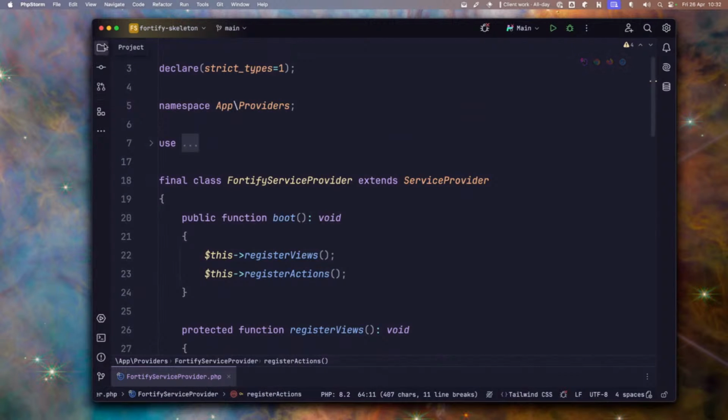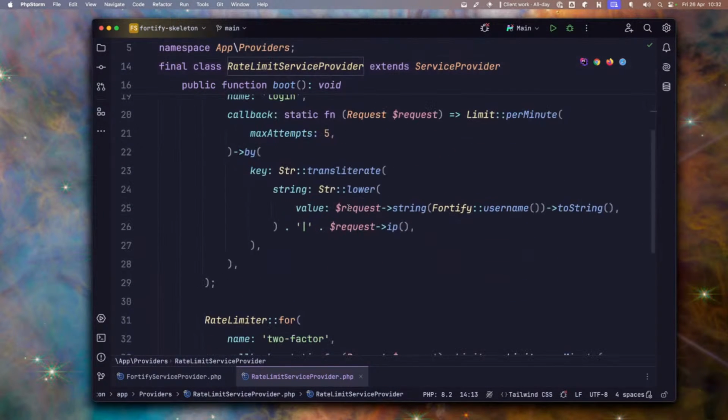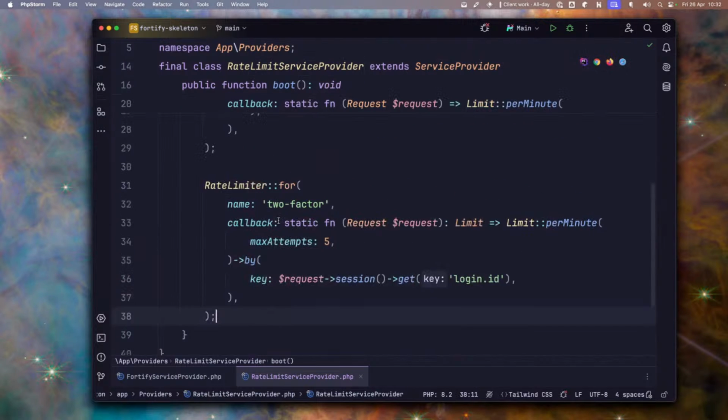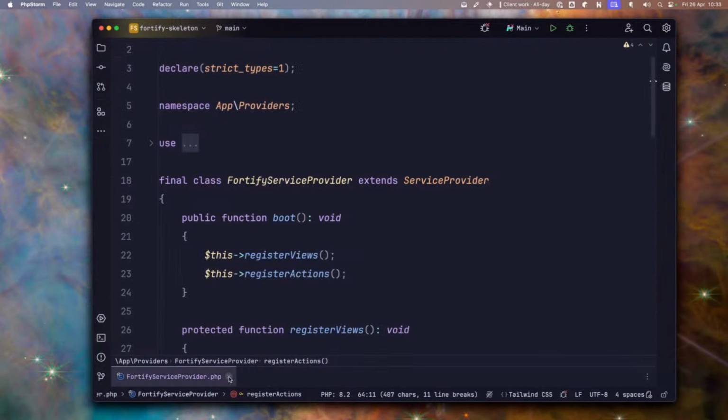And that is it. Then I like to tuck the rate limits away in this rate limit service provider, so I can keep them all here, keep them clean, keep them in one place. Easy to find, easy to manage.